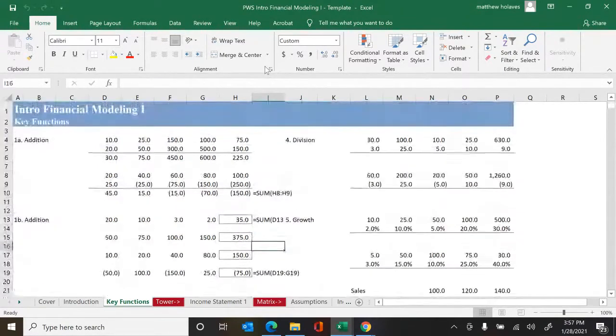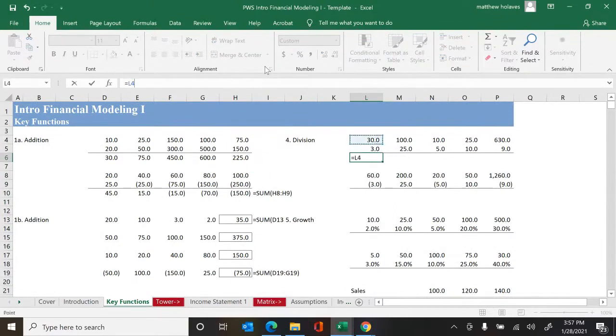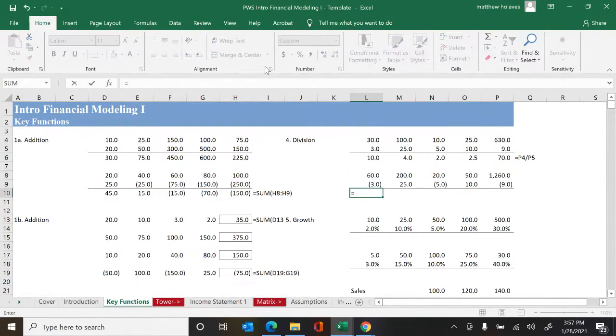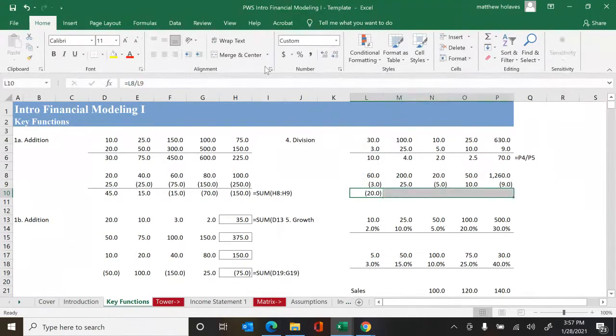All right, I'm going to page up. We need to tackle our division. Equals the 30 divided by 3. Enter. Shift, arrow key over, Control R. Equals the 60 divided by -3. Enter, Shift, arrow key over, Control R.